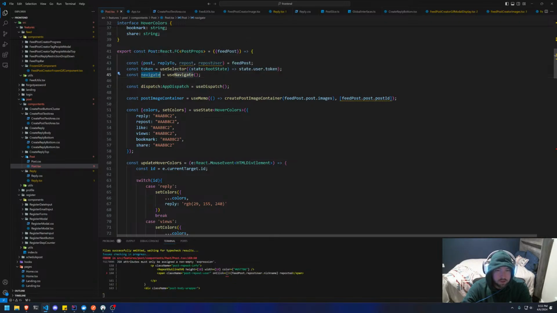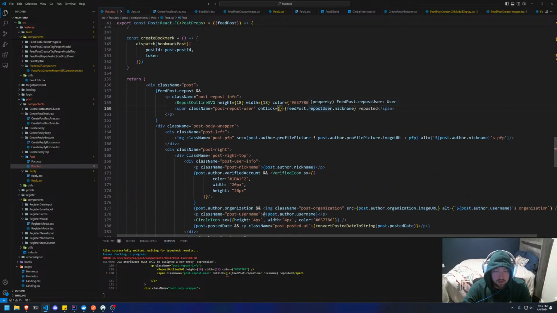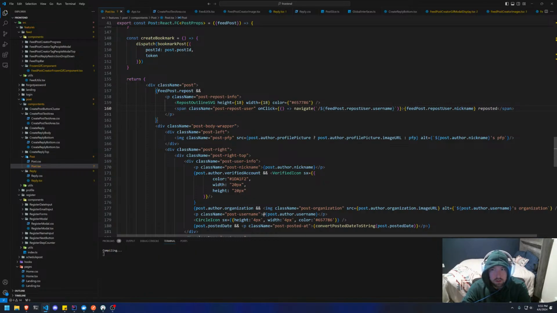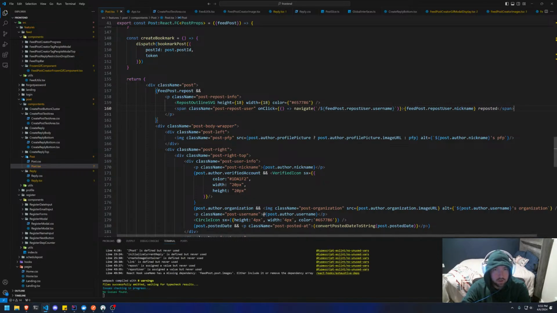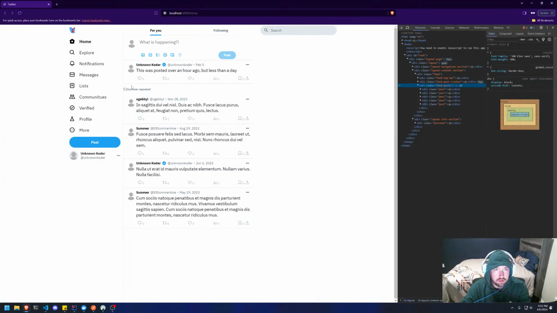is, I'm just gonna kind of cheat a little bit. I don't feel like making a whole function for this. So we're gonna go ahead and say this. I'm gonna navigate to, I don't know if we need a slash or not, but I'm gonna try the slash. Feed post.repostUser.username. We actually need their full username. So let's see what this looks like. We need to add some padding to that guy, but that's fine. Yeah, so that looks pretty good.